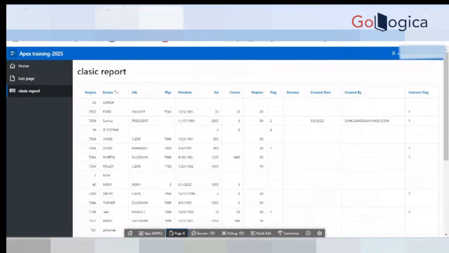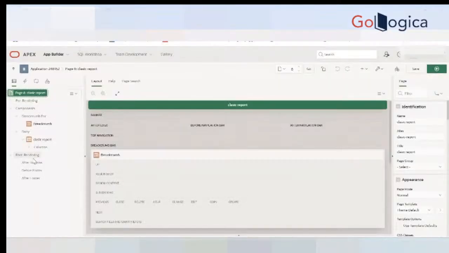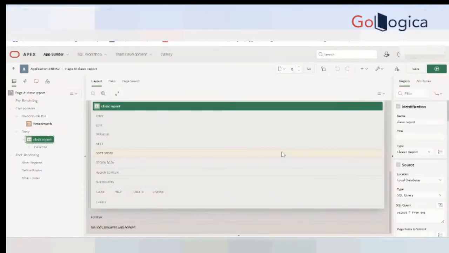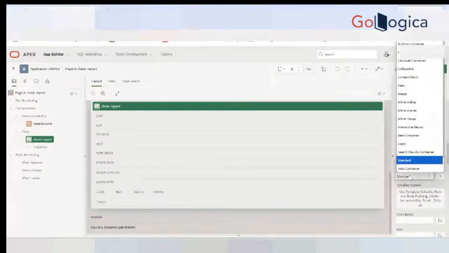Okay, so this is the classic report. We can see, also like in all kinds of reports that we have seen, either classic, interactive, or whatever report, we have templates. Scroll down, you can see here Standard is the basic template that we have, right? We can choose any other templates like Blank with Attributes.